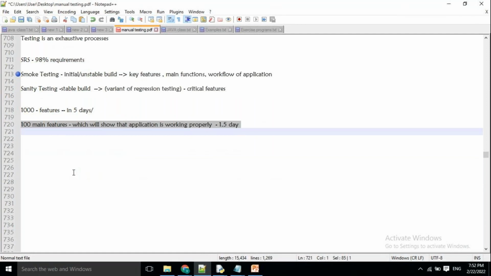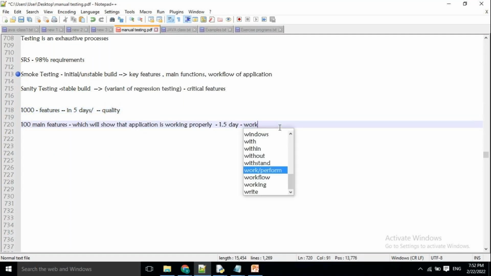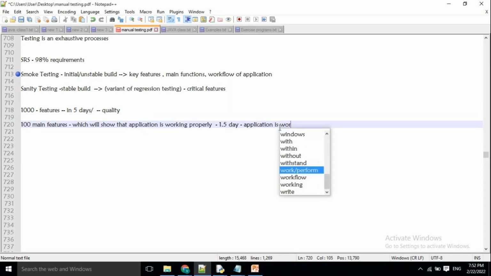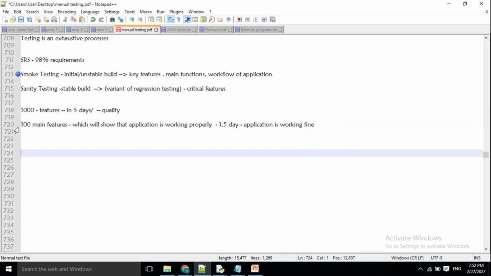All 1,000 features are important; I have to test all 1,000 features to say that the product is of high quality. But these 100 main features will say that the application is working. If I test these 100 features and they are working properly, I can say that the application is working fine. So my main focus in sanity testing is on the 100 main features.